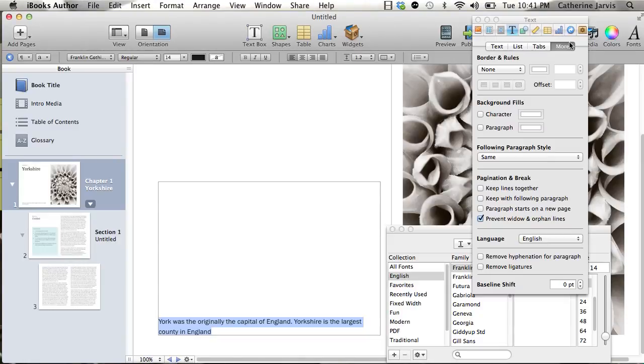There's a few things I want you to think about in more. You've got your borders, you've got your character fills. But I want you to think down here. There is remove hyphenation for paragraphs. Now, this means that if a word doesn't fit on the line, they will hyphenate the word into two sections. I personally don't like that, so I would remove it. Some of you might love it. That's absolutely fine. The other is prevent widow and orphan lines.